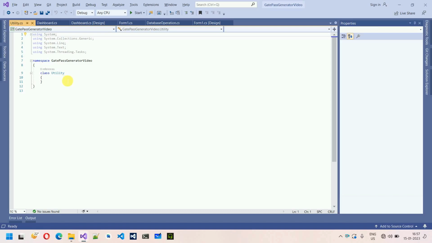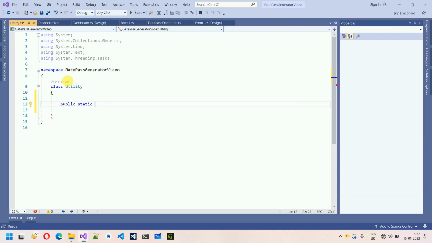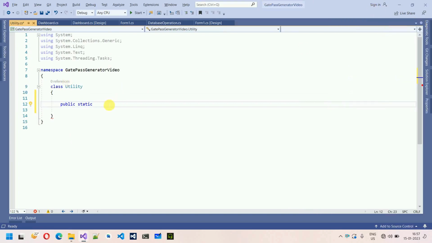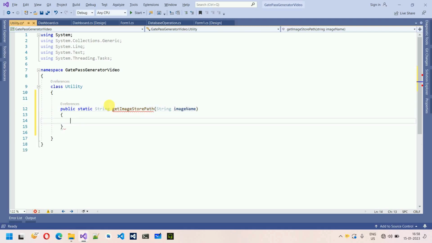Inside this one, first thing I'm going to do is write one method. Let me just tell you what it does. So public static, sorry, not void. Let me increase the size a little bit. Public static, and this is going to return a string, and I'm going to give it the name GetImageStorePath, and it will take the image name.